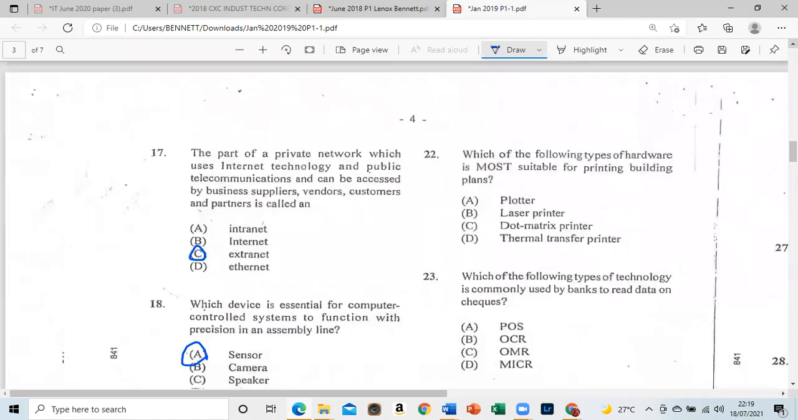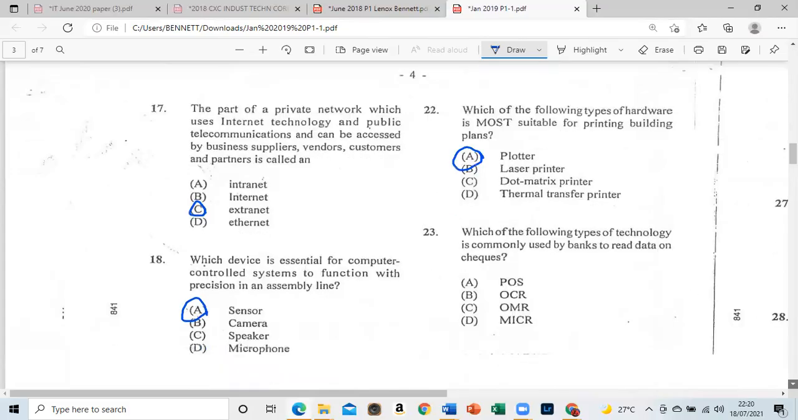Which of the following types of hardware is more suitable for printing building plans? Is it A, plotter, B, laser, C, dot matrix printer, or D, thermal transfer printer? So that is indeed a plotter. You got yourself plotter. All right, so we're going on nicely. Can continue at the same pace.